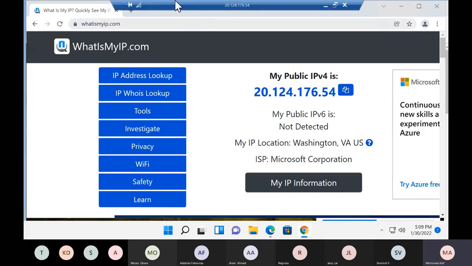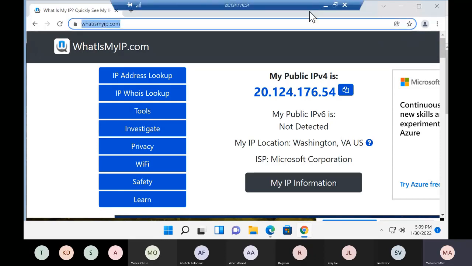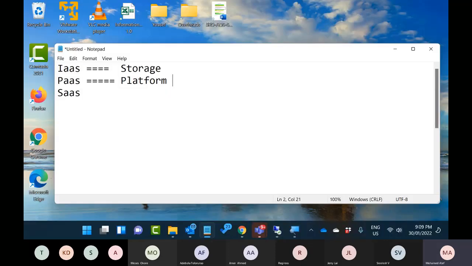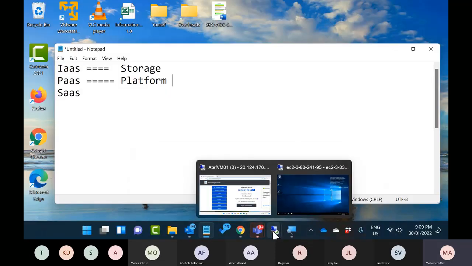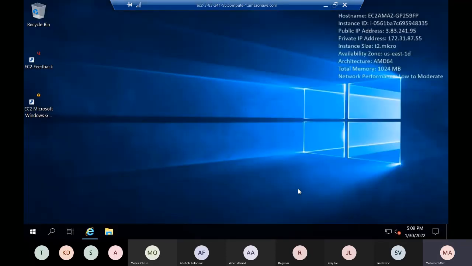So this is what I'm showing you. This is a virtual machine on the cloud, and I'm going to show you how to create one yourself within a few minutes. I also have another cloud machine on Amazon. This one is on Microsoft Azure. I have also one on Amazon. This is Server 2019.